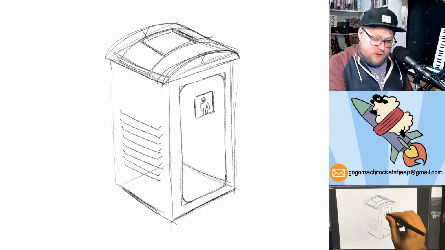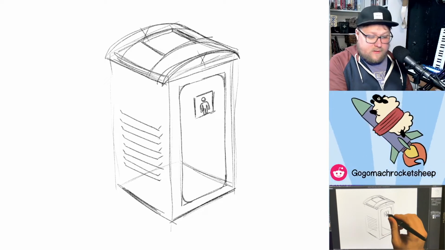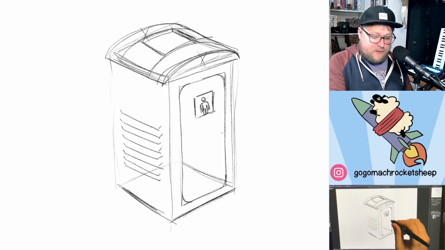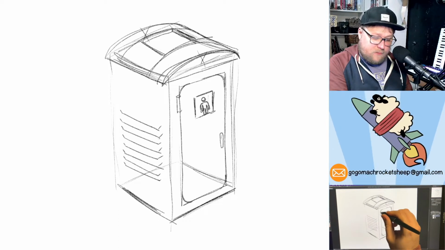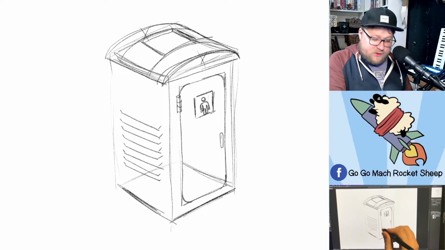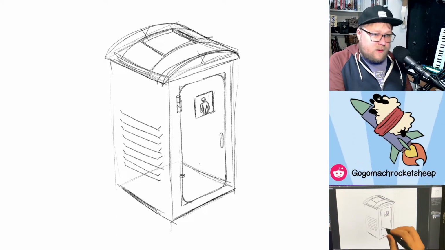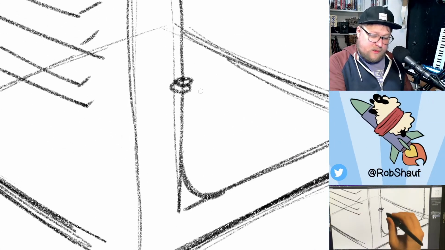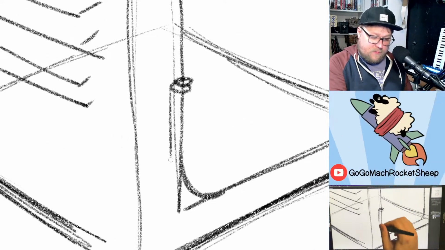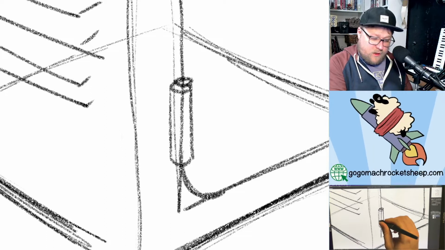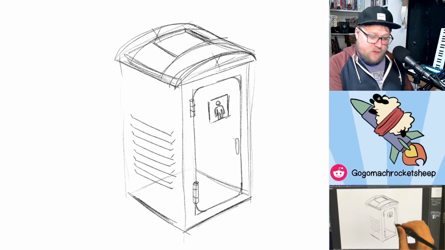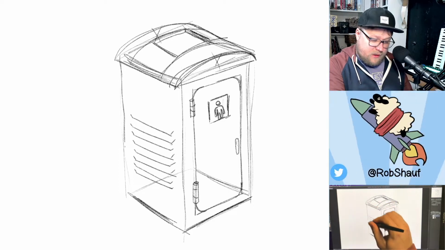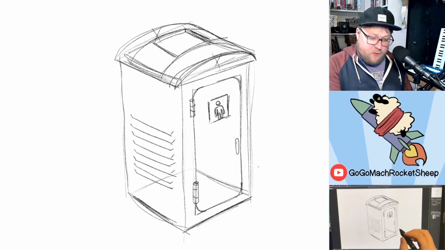So the head is usually detached from the body for some reason, and then the body is roundy. Not bad. Then a little handle here, and then the hinges open outward. So for a hinge, I just drew a little circle. I'll zoom in so you can see. A little circle, a line down, and then you just add these lines, and you have a hinge. So that is kind of what our porta potty looks like.